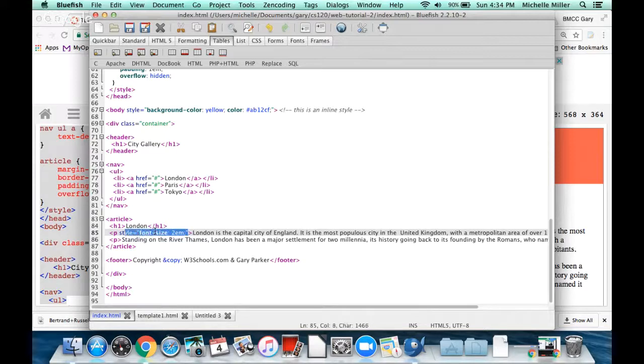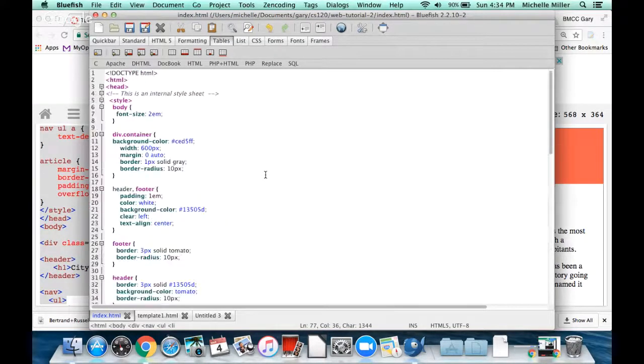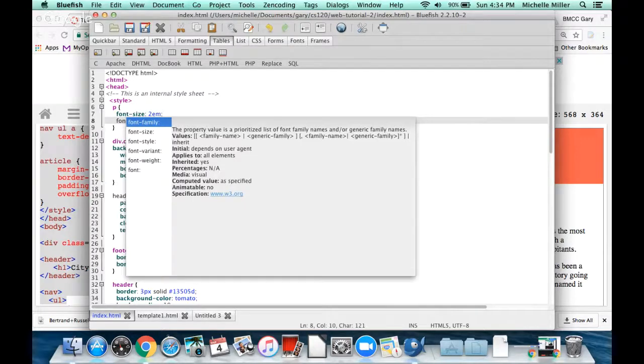So instead of adding an inline style, what we do is we put it in our style sheet. And so let's take that off the body and put a P there instead. So what this will do is it'll make all the paragraphs look a certain way. So it'll make all the paragraphs have a 2 EM. Maybe I could play with the fonts.